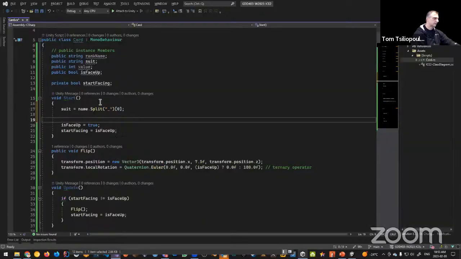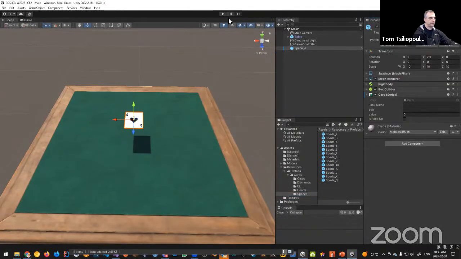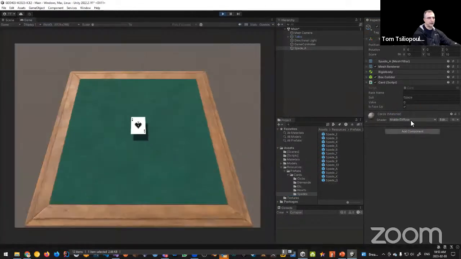Okay. So if I do this and press save and continue, and if I run it, you should see as soon as I run it, suit should pop up as spade. See that? Instantly, we know it's a spade. Why is this good? I can attach a script to any of these cards and instantly it's going to know that it's a spade. It's important.